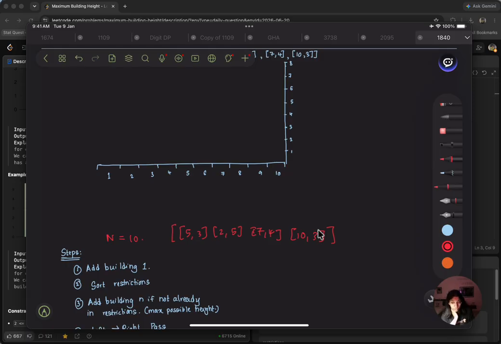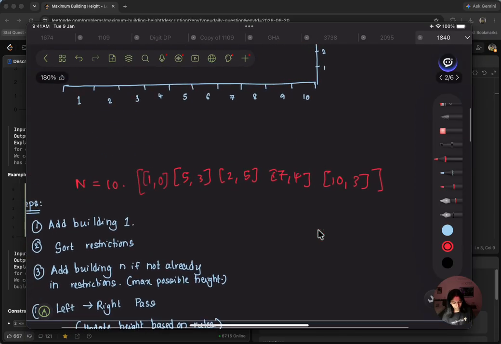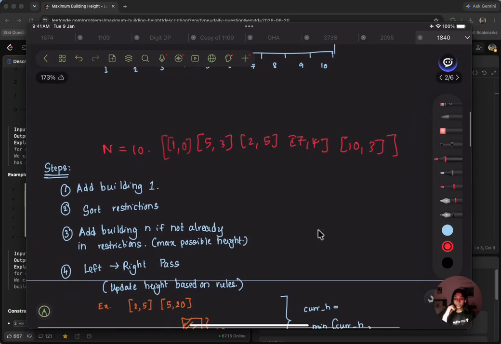So the first thing you want to do is add building 1, because you know that it's always 0 and we're going to have to utilize that value going forward. So I'll add that over here. Building 1 will have a height of 0, right? So we're going to add that. And then we want to go ahead and sort this because we will be going in a sorted order from left to right.